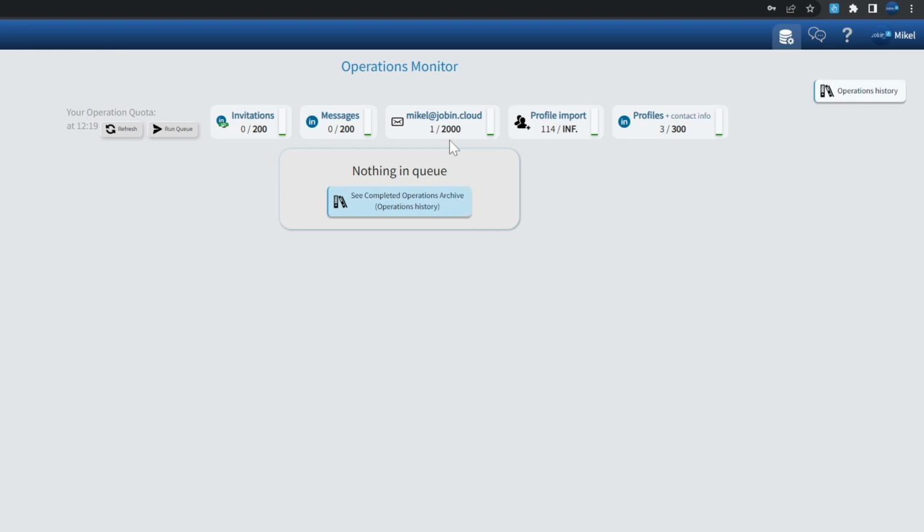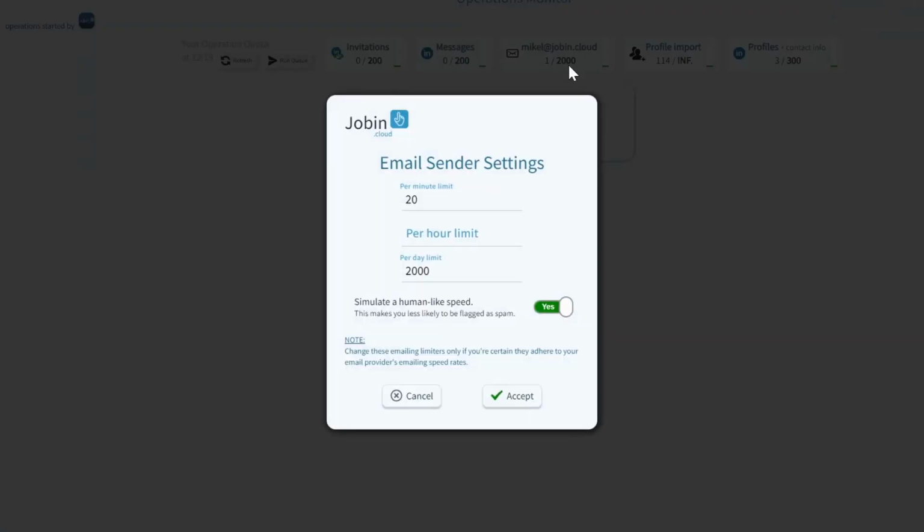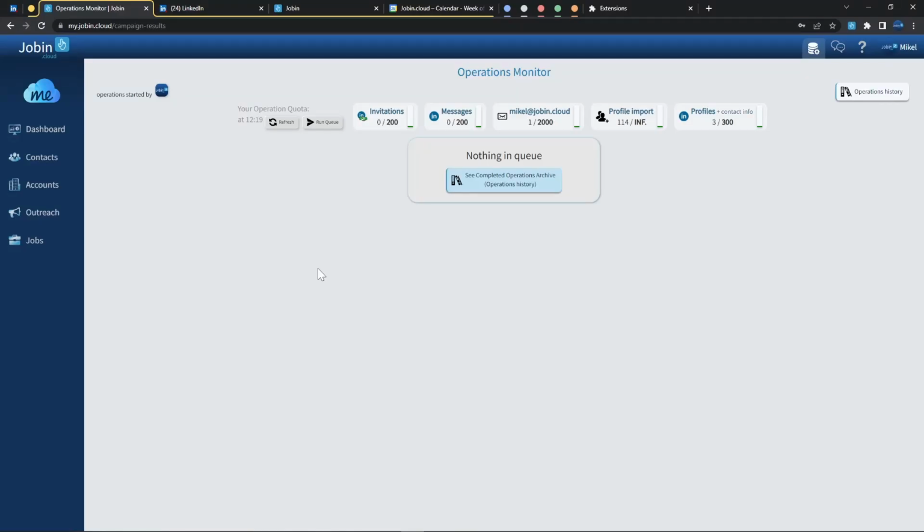But emails also have an option to send out at a human simulated speed because, of course, an inbox is able to see if an email is sent in bulk, which makes it very likely to be sent to spam. So this human-like simulated speed is basically sending out emails one by one and not in a batch simultaneously, therefore making those emails a lot less likely to end up in anyone's spam.